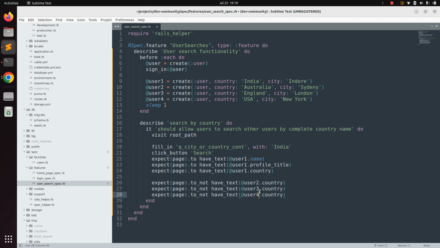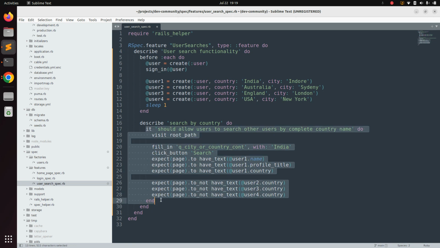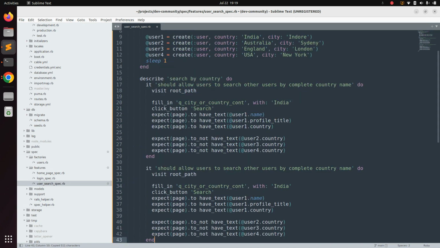Now let's write another example to search with partial country name, I mean provide the half country name. And when you provide a partial country name, the search result must include all the users matching the same partial country name. Okay, so what we can do, we can just copy this example, and here we will allow user to search other users by partial country name.